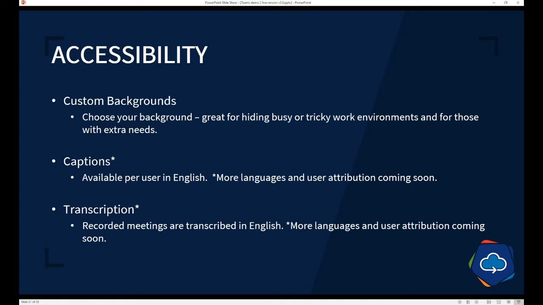Captions, you can switch them on if you like. Currently they're only in English, and currently they don't have user attribution. That's where the caption tells you who's speaking, but more languages and user attribution are coming soon. Transcription, meetings are automatically transcribed. There'll be a transcription file at the end. And also with the transcription, it's currently just English, more languages coming soon, and also user attribution.